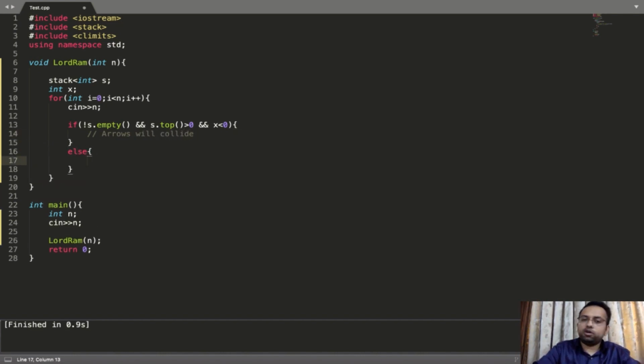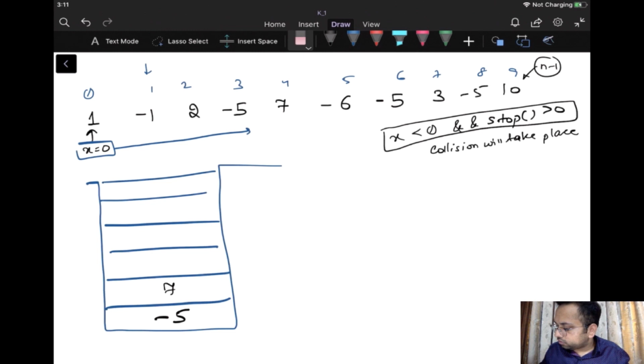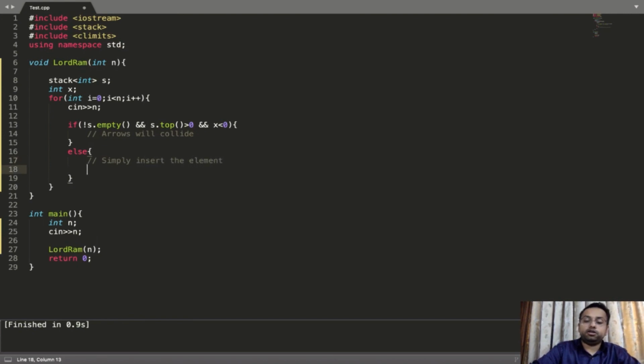Else, arrows will not collide. If the collision is not occurring, so the first element that we get is equal to 1, so the collision stack is empty in this case. So what I'll do, I'll simply insert the element. So in case of else, simply insert the element. I'll simply write s dot push whatever the arrow that we got.